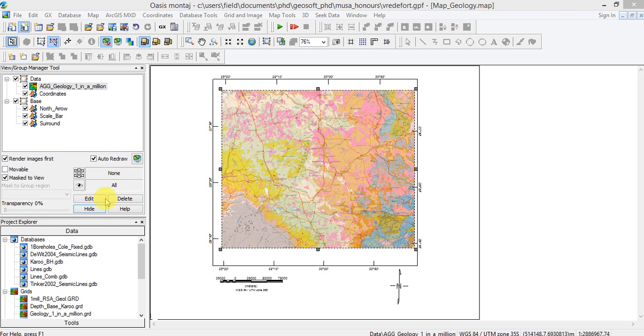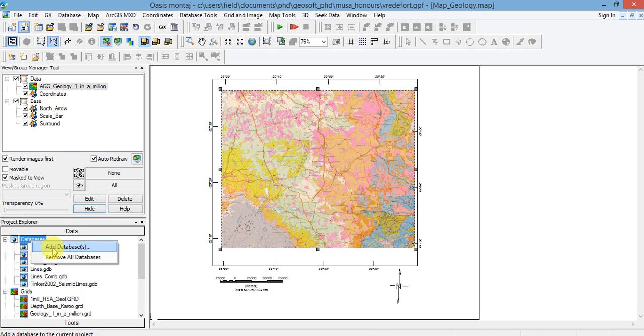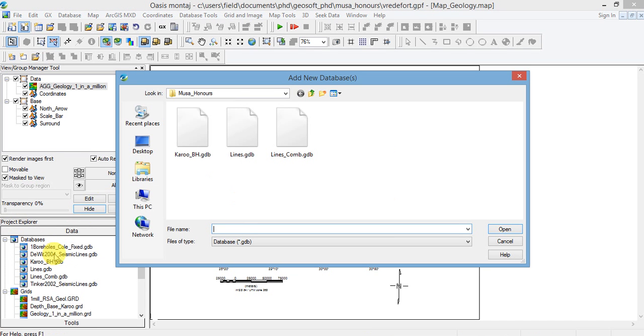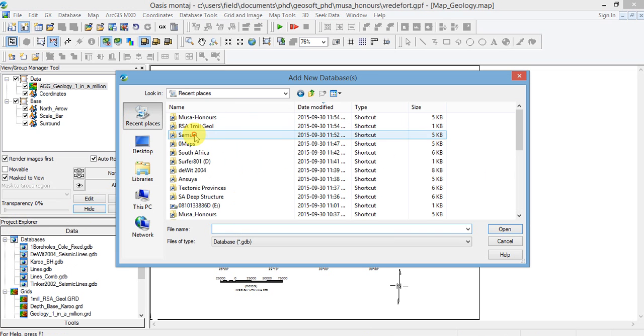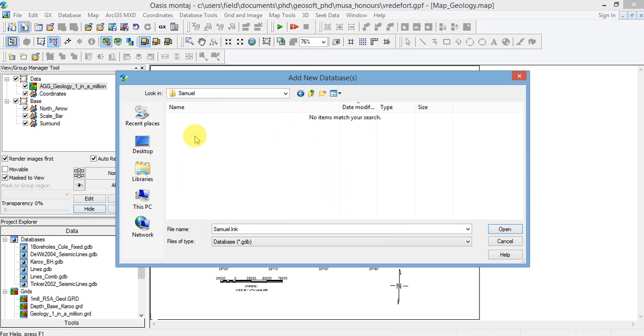And now in Geosoft, once you've already created your map, you're going to go to Databases on the bottom left here under Project Explorer. Right click, go Add Database. And now you need to navigate to where you saved that file. So I saved it here under Samuel.